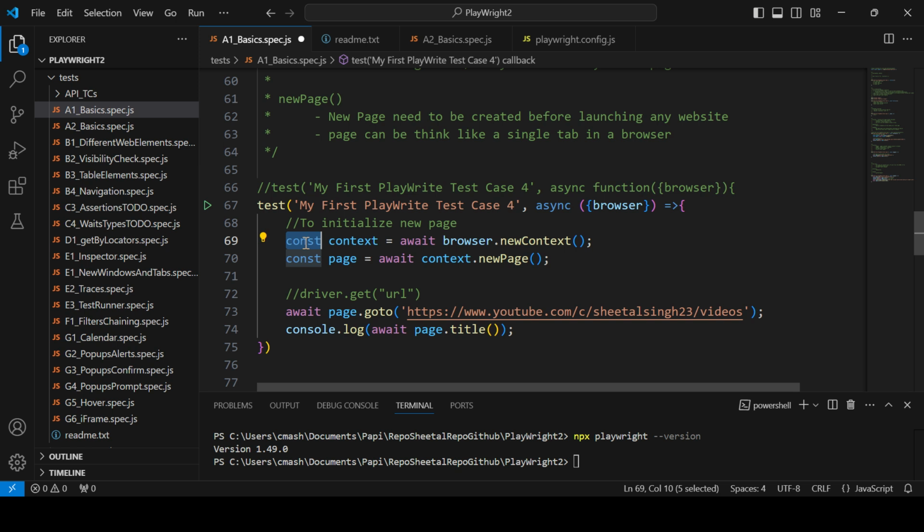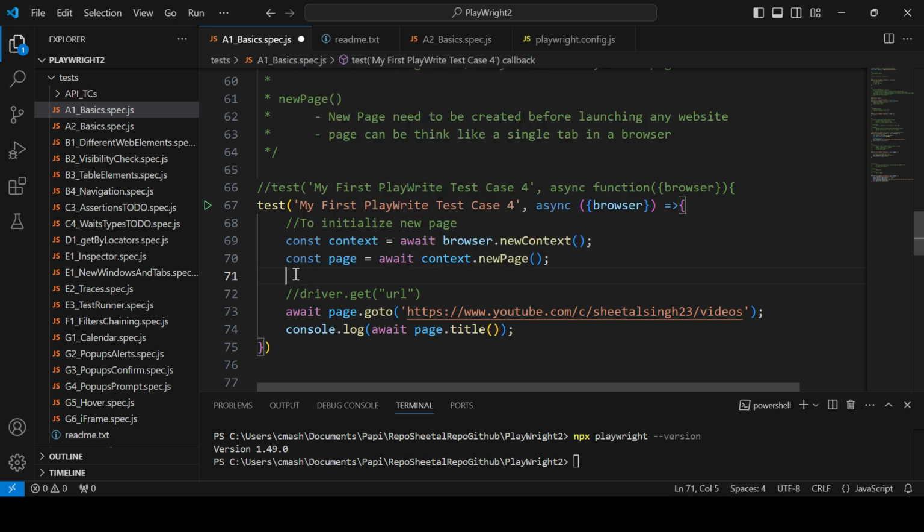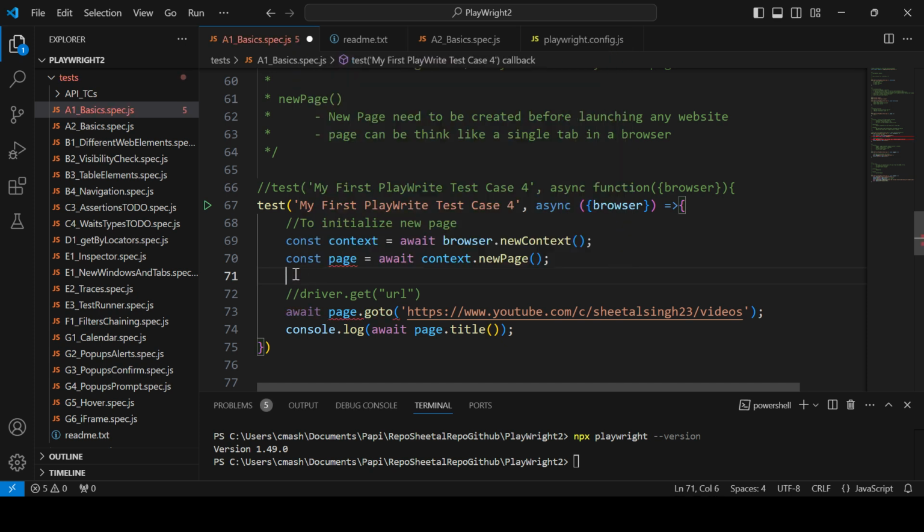What is this const? Constant is nothing but a variable. In Java we write int or string, but in JavaScript, for each and every type you can simply write const. It can take an object, primitive types, null, string, anything can be saved inside a constant. So this is not that Java constant which we write in capitals with hard-coded values like 100 or 200. This is like a variable.